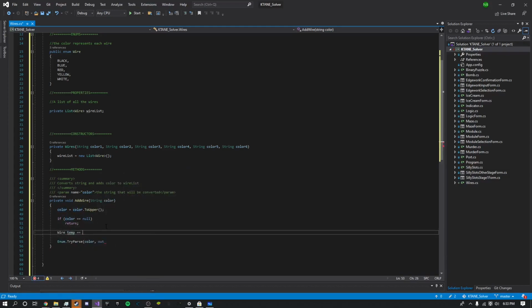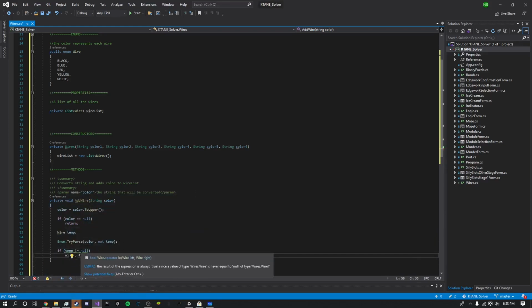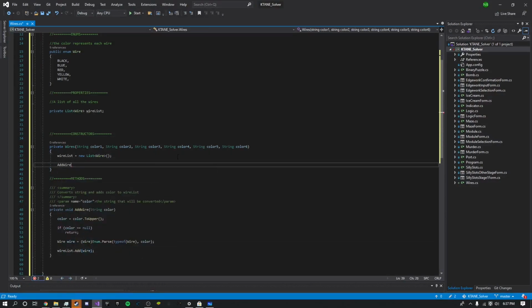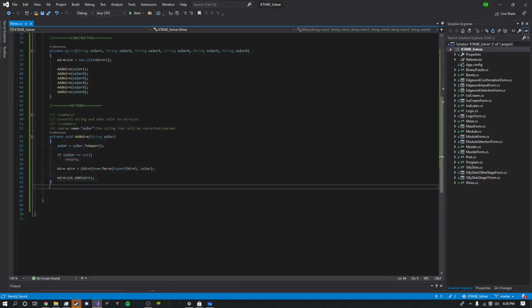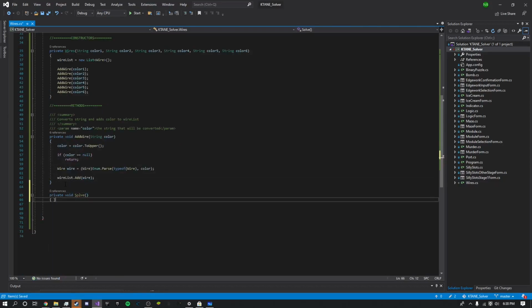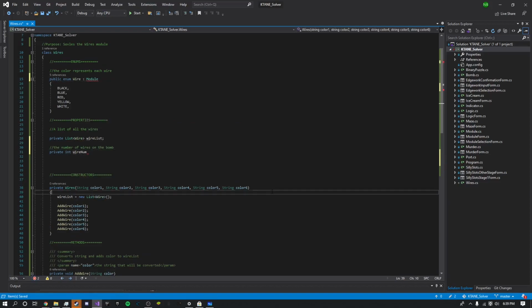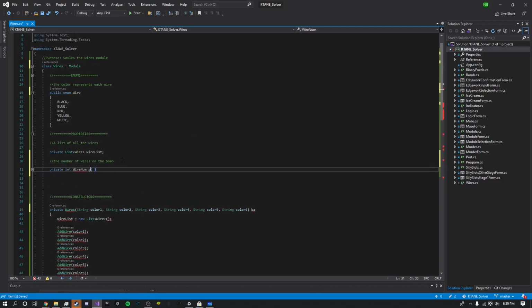When the wire is trying to be converted into an enum, the program will notice the word and stop working on it altogether. This means the blank wire won't be added to the list. Setting up the wires was probably the hardest thing about making this program. The only thing left to do in this class is create the method that will solve the module, which is just following the instructions on the manual and telling the user which wire to cut.